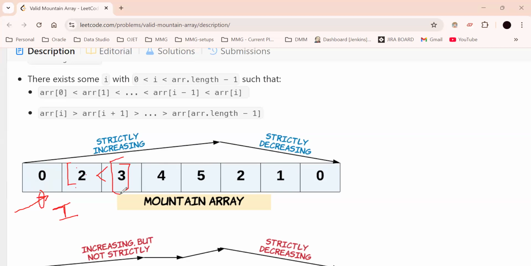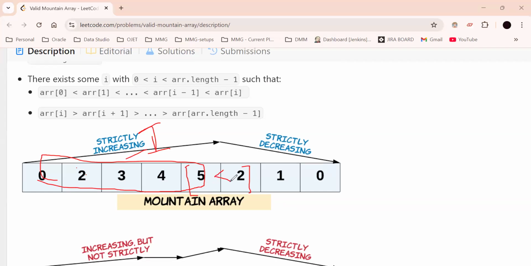Now let's take 3 and 4. This is also increasing. Now let's take 4 and 5. This is also increasing. Okay, good. Till 5, till this particular length, this is strictly increasing. Now I'll compare 5 and 2. Is 5 less than 2? Obviously no. So what I can understand here is that this is the top of the hill.